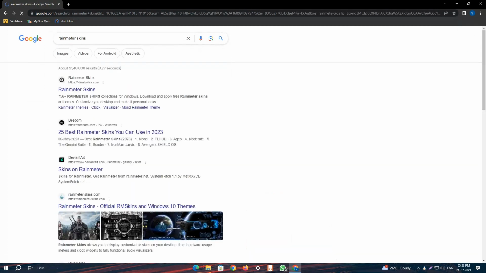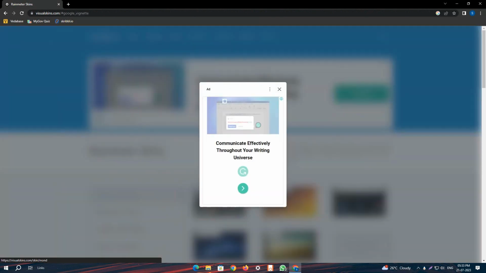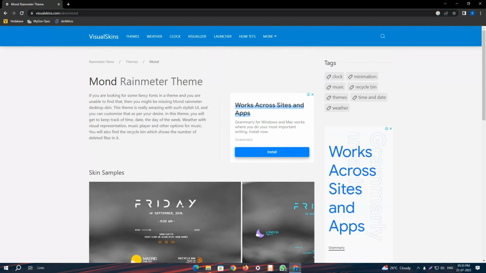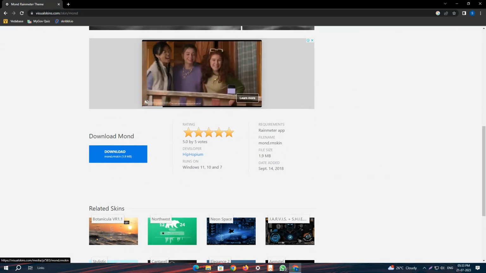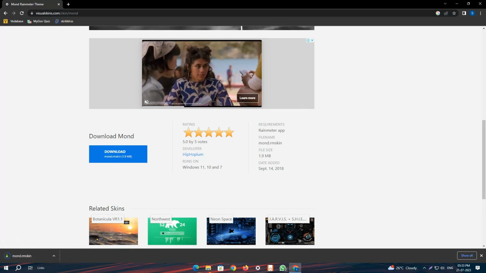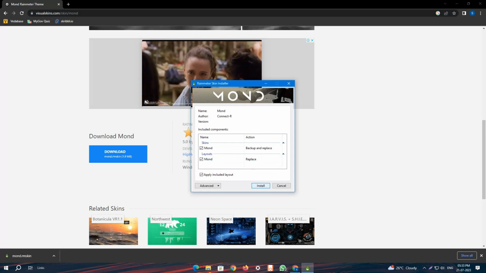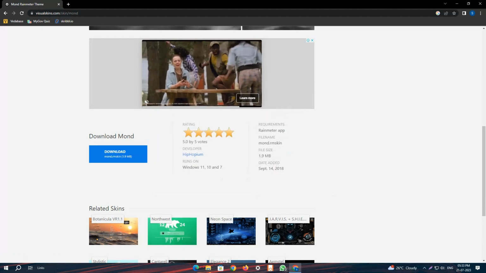rainmeter skins. The first one, visual skins, go there. The best looking one over here is Mont. Yes, it's this one, Mont, which is this rainmeter theme. Scroll down and here there's an option, 1.9 MB, download Mont. Click on here. Now your Mont skin has downloaded. Click on it and keep it like this and click on install. It says nothing's to do, and close.